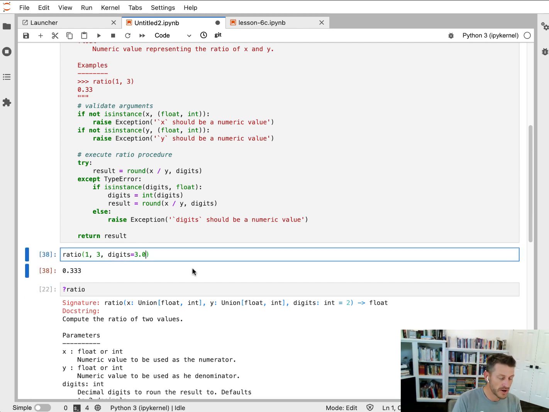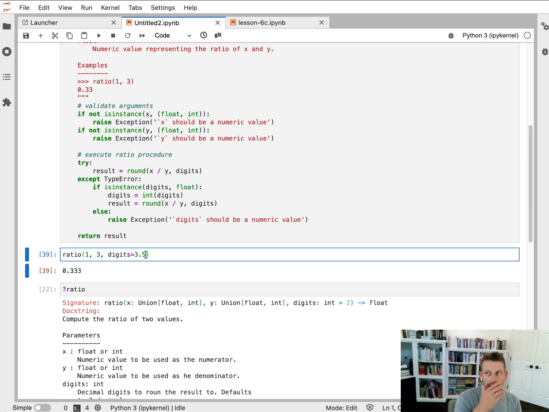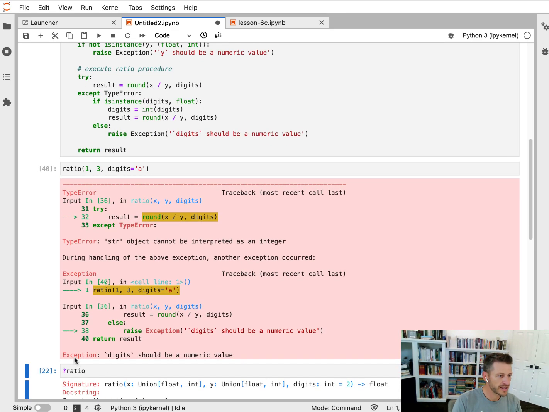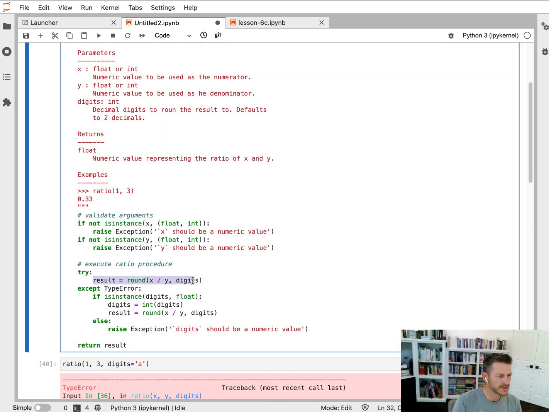Now, here's one thing to note: if they were to pass 3.5, they're still going to force this to be 3. It's just going to round to the floor. We'd have to add some additional rules to get around that. But now if they pass, let's say, something odd like a string, we get that exception thrown: digits should be a numeric value, right? So we can do this kind of procedure where we try to execute some code, but if we get a certain error, then we can modify our approach, execute some other code, and get a different type of result because of that.